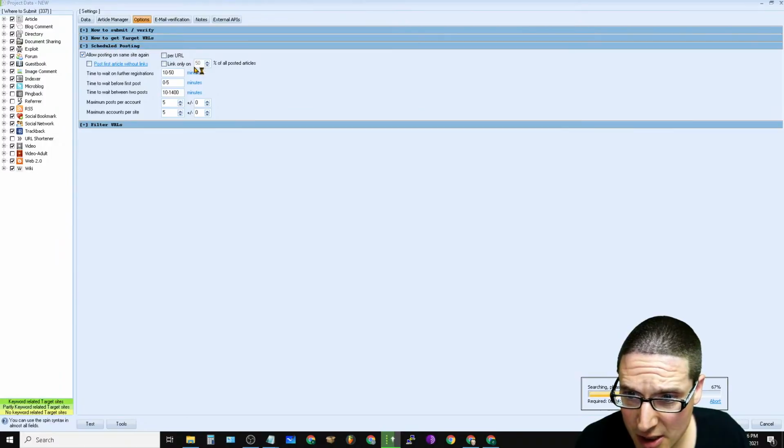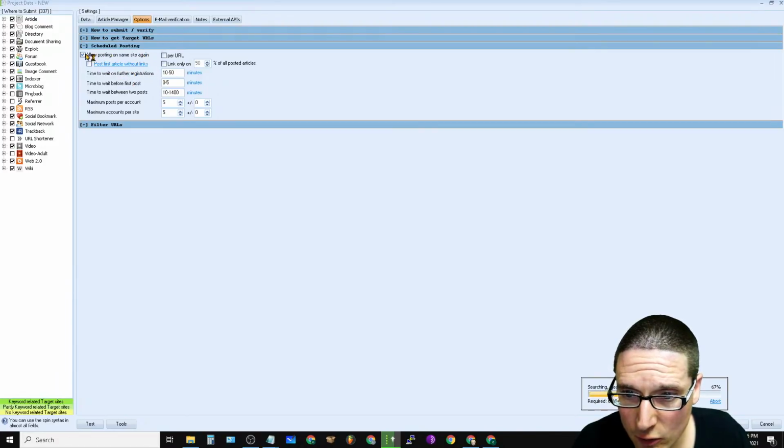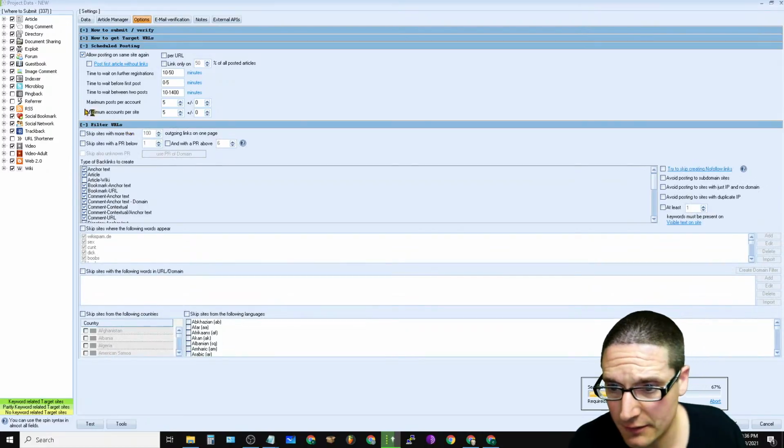Now we're going to go to scheduled posting. Allow posting on the same site again. Post first article without links. No, we want links the whole ride. And then we're going to go down to filter URLs.